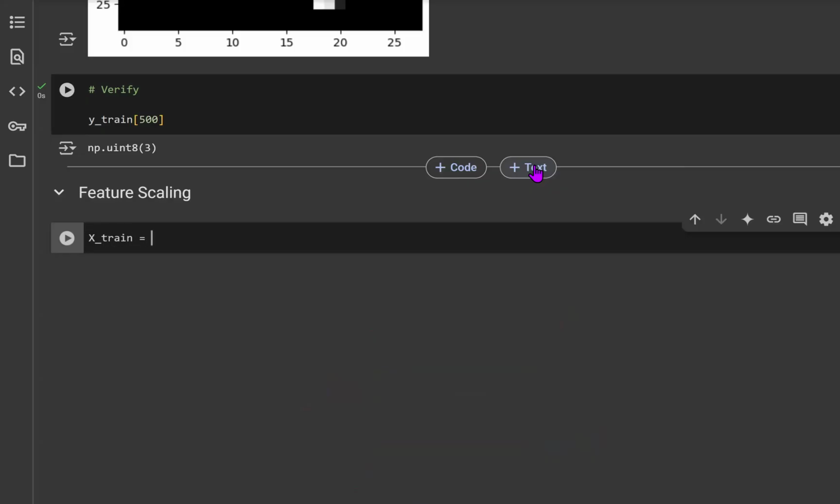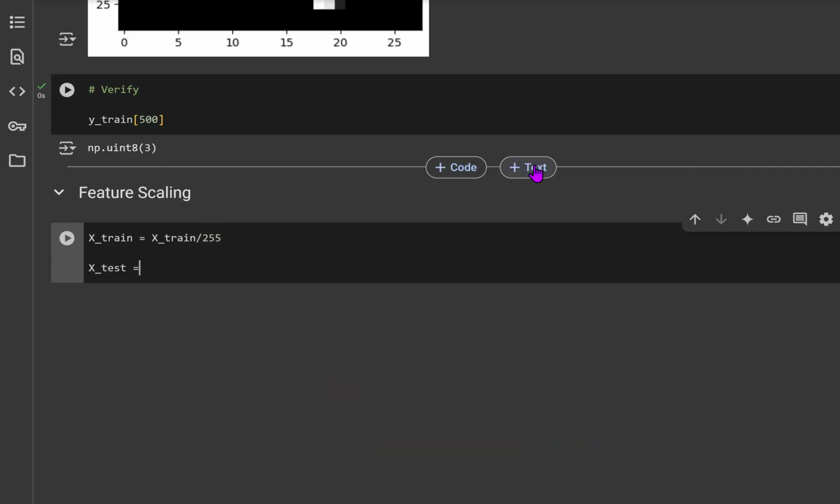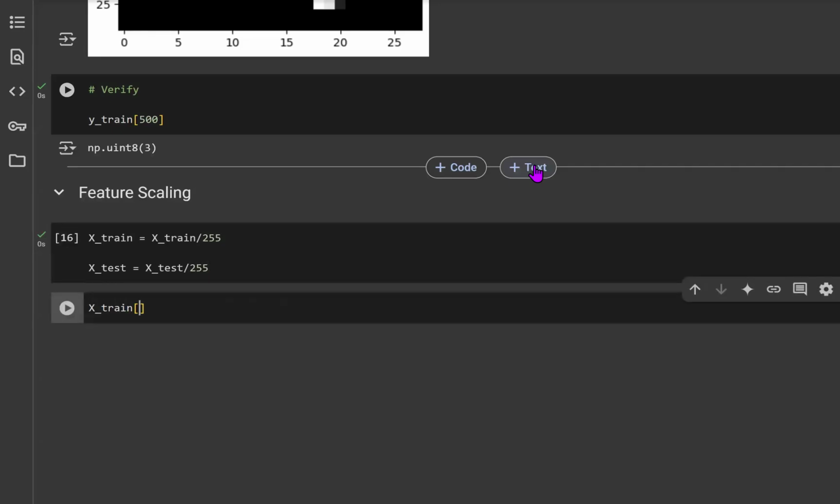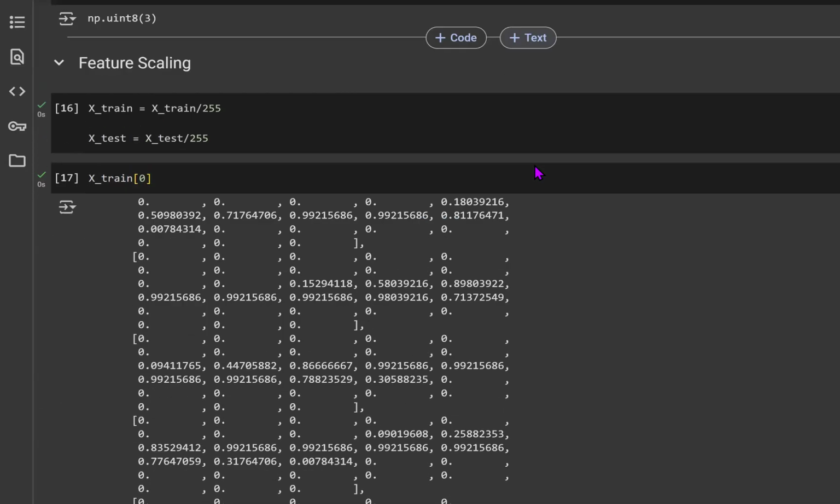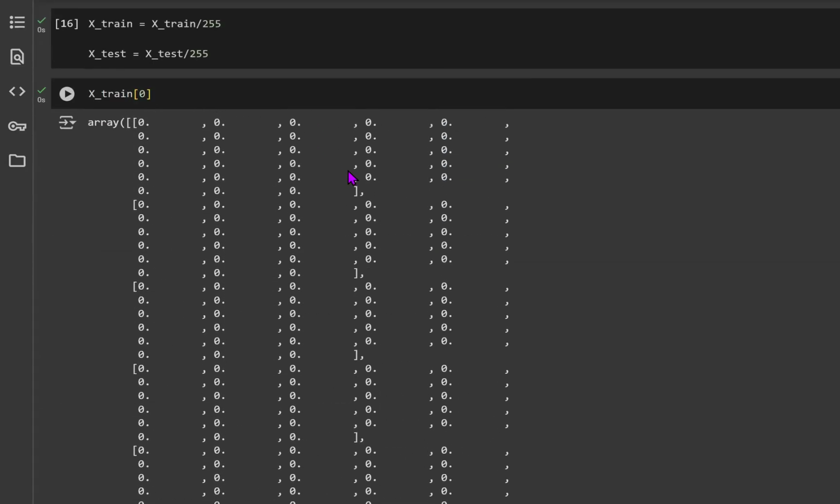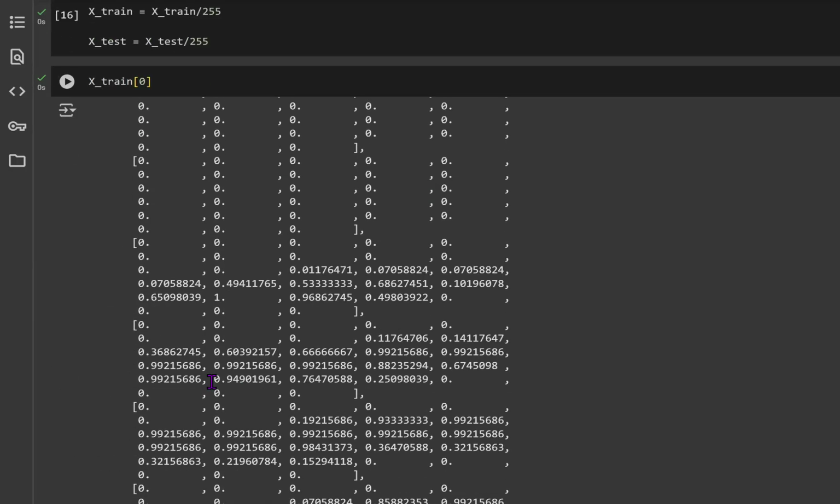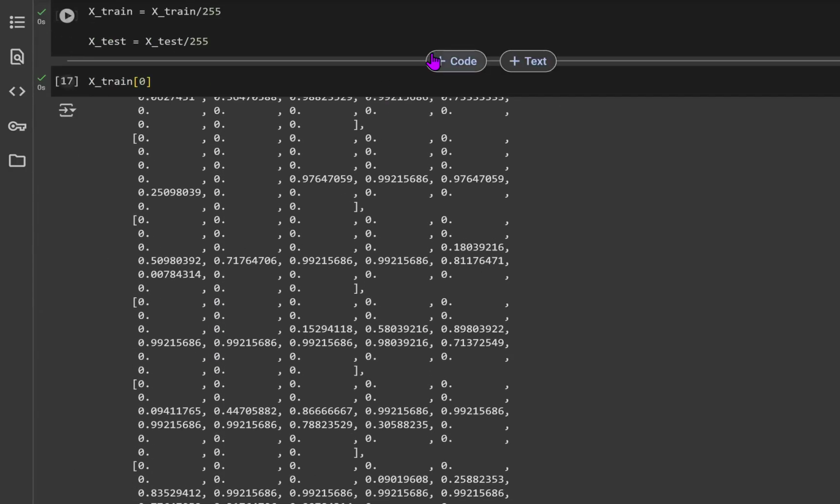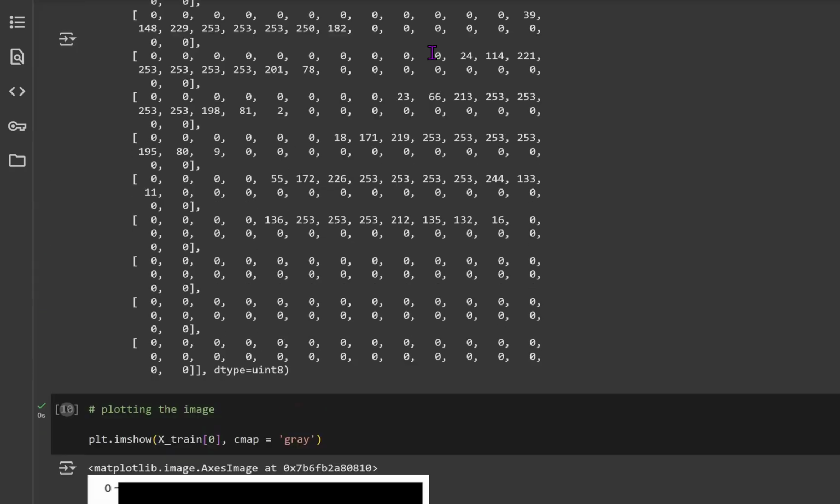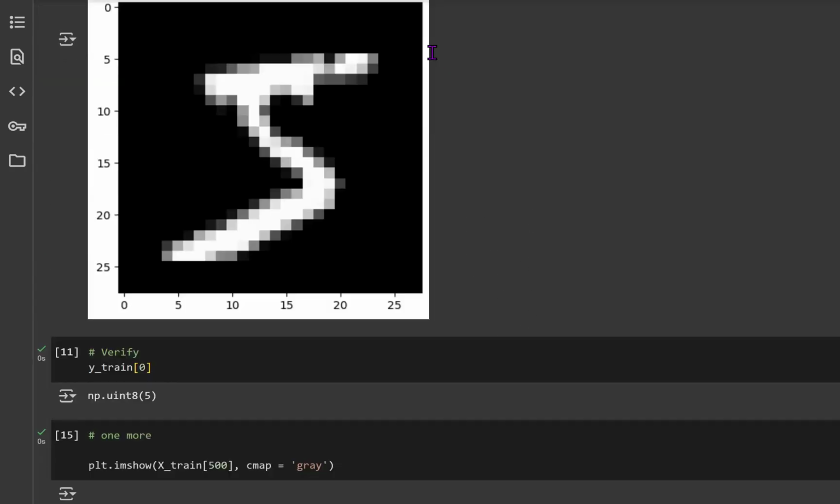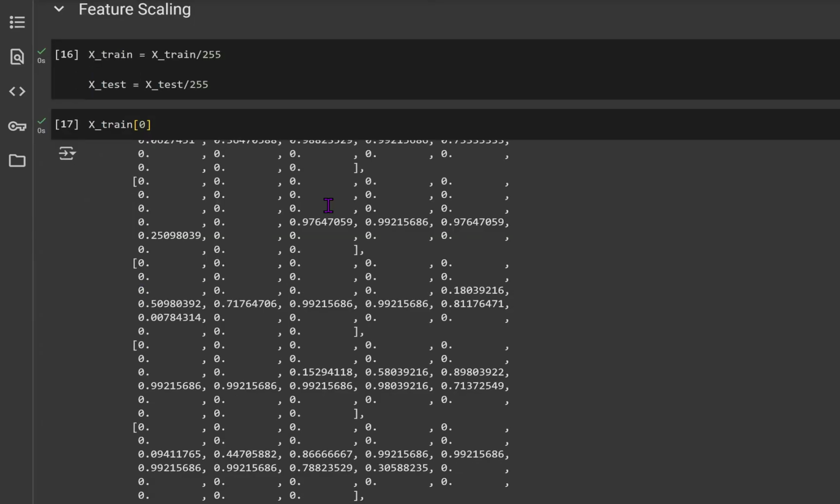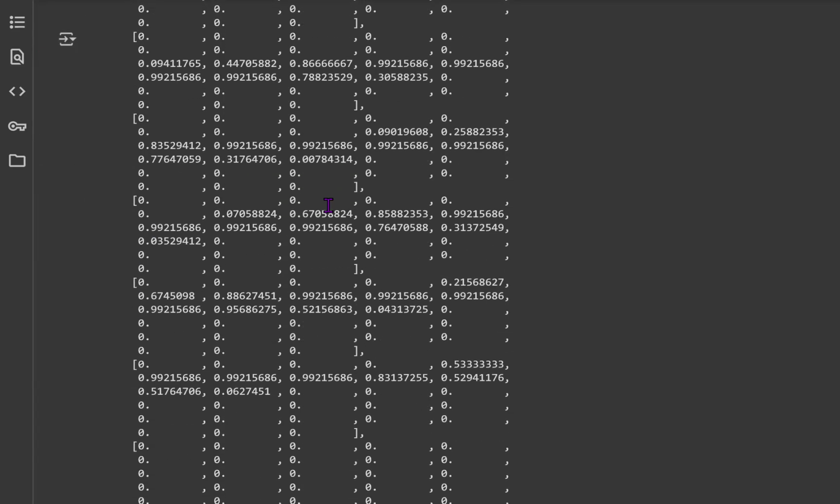So you will take X train, and we only do it for input data, not for output. You will take your X train, divide by 255, and take X test, divide by 255. Now if I show you the 0 value, it looks like this. Initially it was like this. Now it becomes like this. Clear?